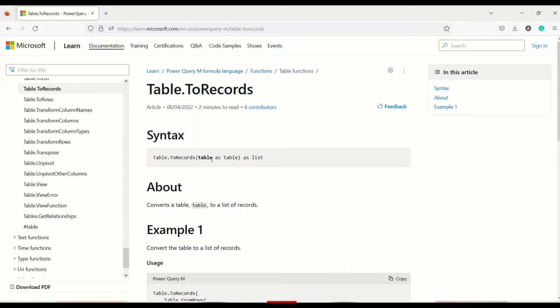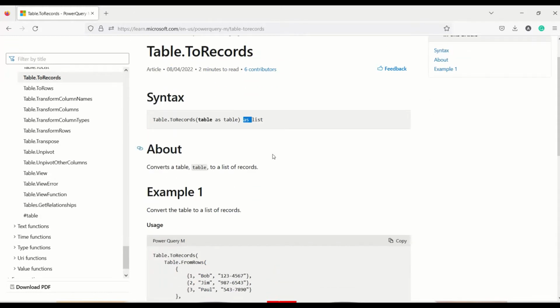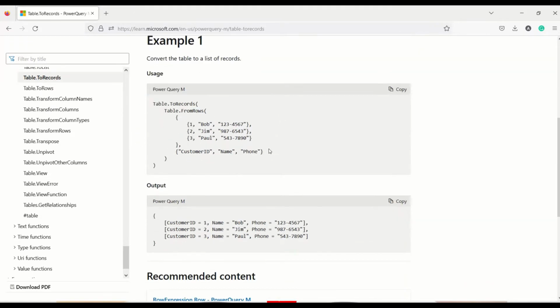This function requires a table in the argument, and it is going to return a list. It should return a list of records, and the list should contain a record for each row. That's how we should get it. So let's go ahead and try this out in Power Query.